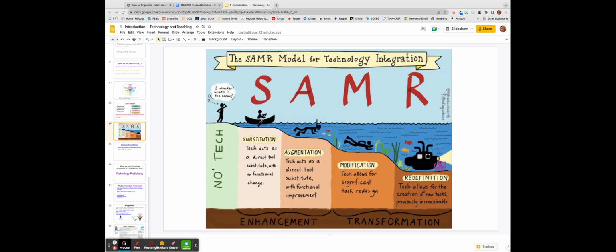So here we've got no tech. Then we're like, I wonder what's out in that ocean. Substitution, where the tech acts as a direct tool substitute with no functional change. So you're out in the ocean, but you're in a boat. Then the tech acts as a tool, sorry, my mouse always jumps around, as a direct tool substitute with functional improvement. So now you're in the water with a snorkel, right?